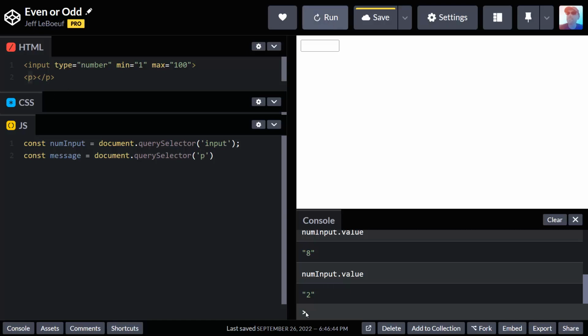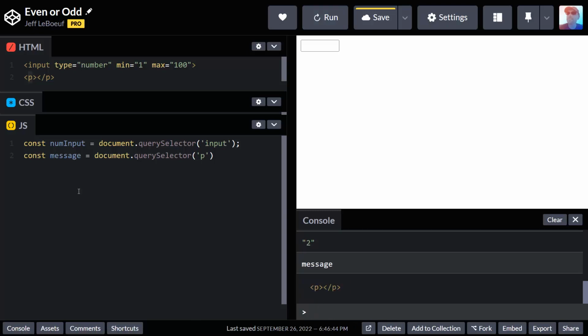Okay, if I run this, I can check to see what it actually retrieved. And there it is, just an empty p tag. Okay, so now that I have these two things, what am I going to do? I'm going to create a function. So the function is the block of code that's going to run when somebody changes the number. So let's say changeNum. And I don't need to pass anything here. I can just select the value of numInput right here. So we'll create another constant variable, n equals numInput.value.